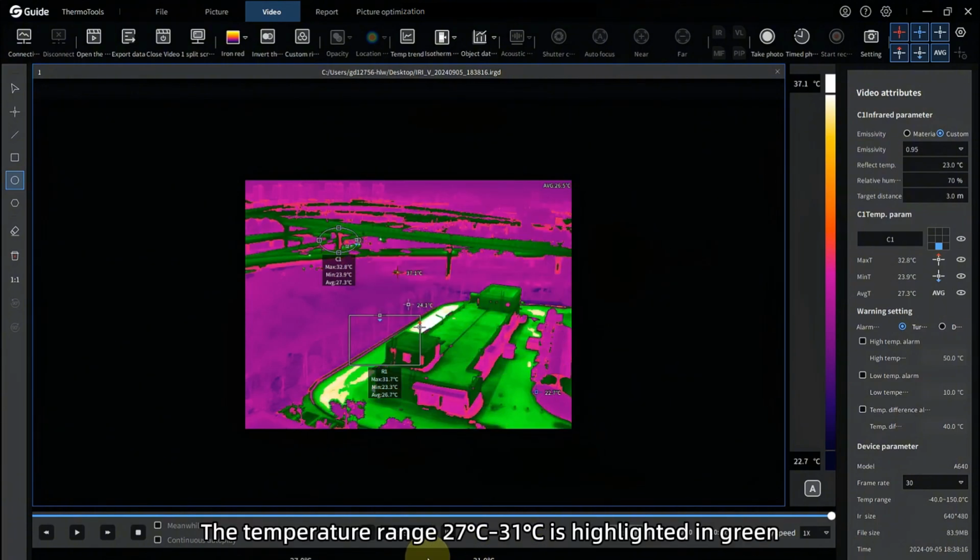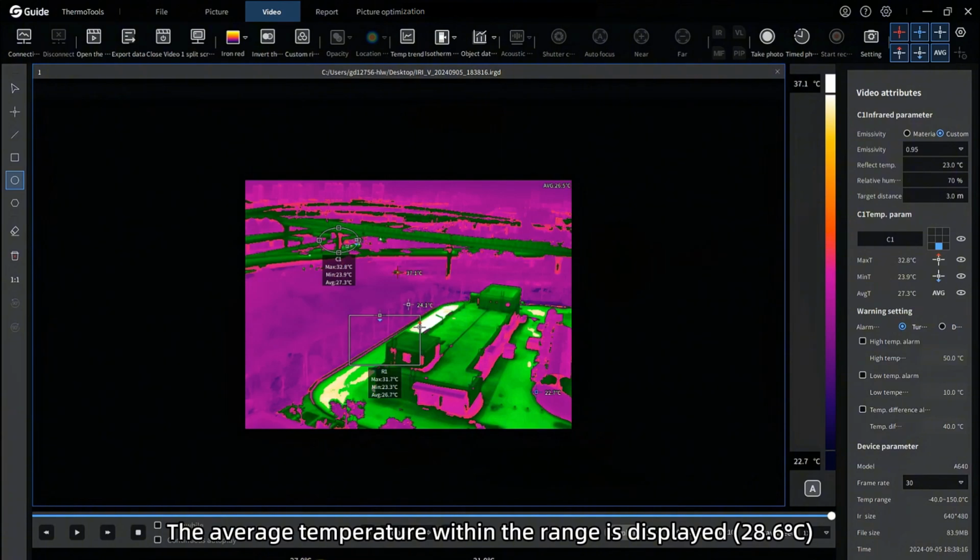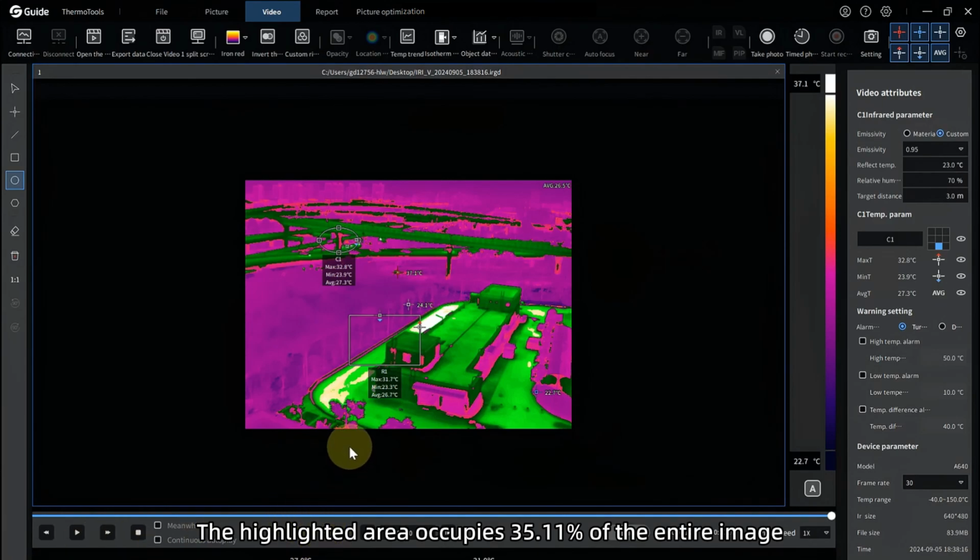Click Confirm. The temperature range 27 to 31 degrees Celsius is highlighted in green. The average temperature within the range is displayed 28.6 degrees Celsius. The highlighted area occupies 35.11% of the entire image.